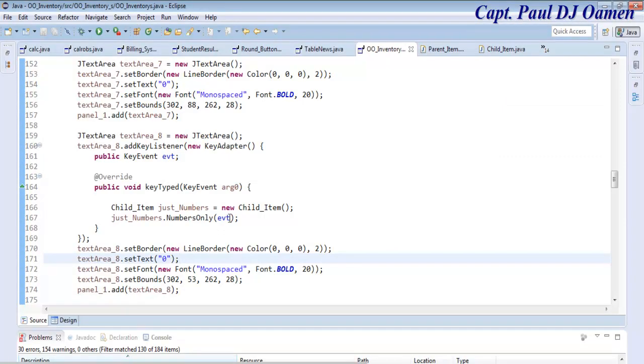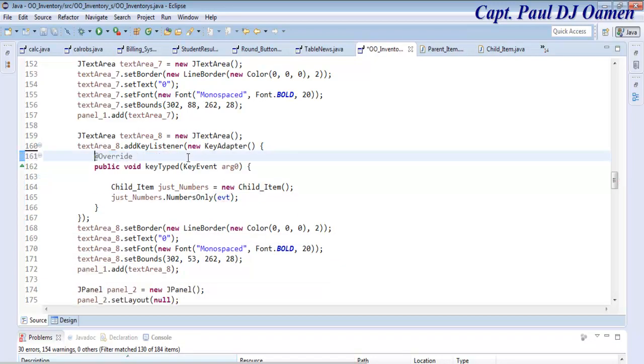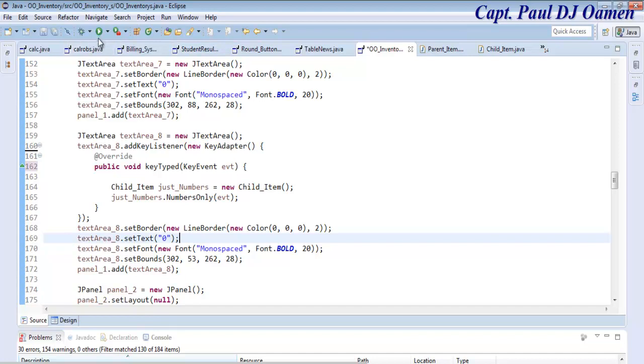What I'm going to do is, you see this argument here, I'm going to get rid of this, undo that, and this very argument I'm going to copy and paste in here. So the key press, the key event is event. All right, let's try it again. So run that.